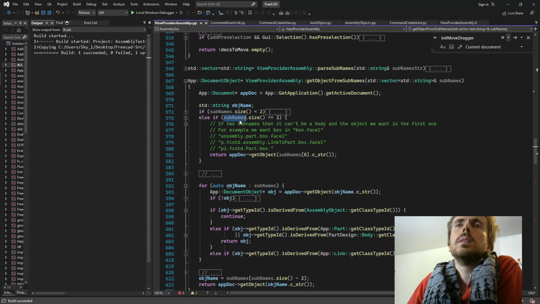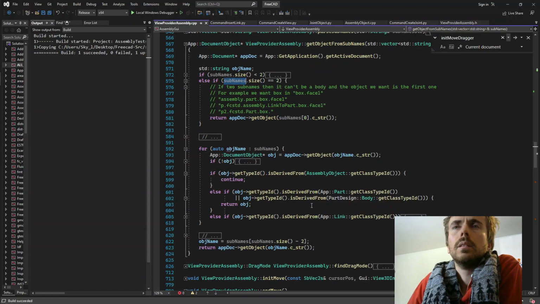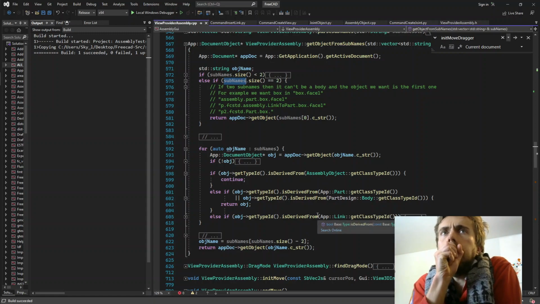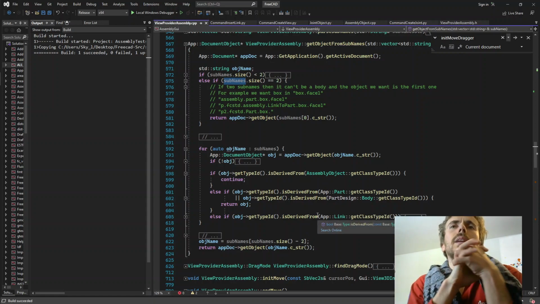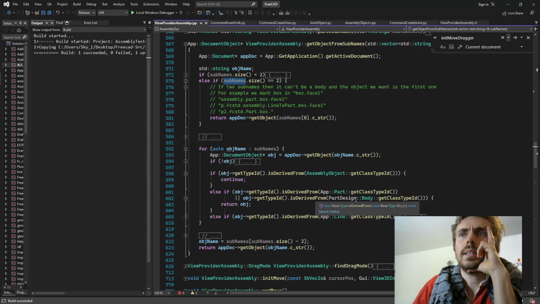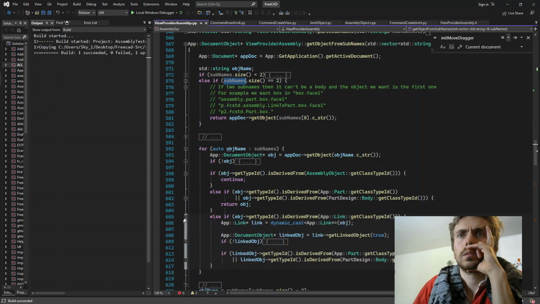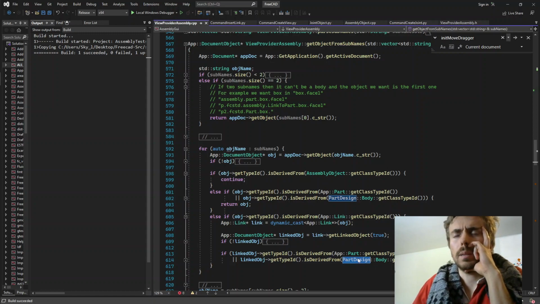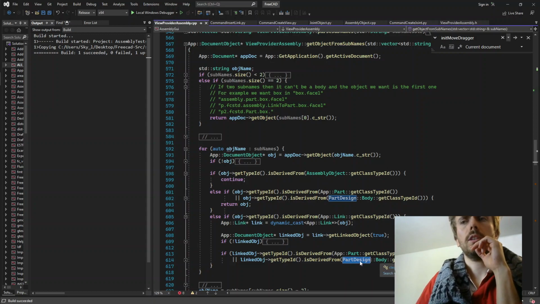If subnames. But I'm not even... I'm not sure I understand what... So my problem here is that I'm not dealing with the solids like part features. And I think I should be handling part features here as well. Actually, I should not be using part design body, I should be using part feature.